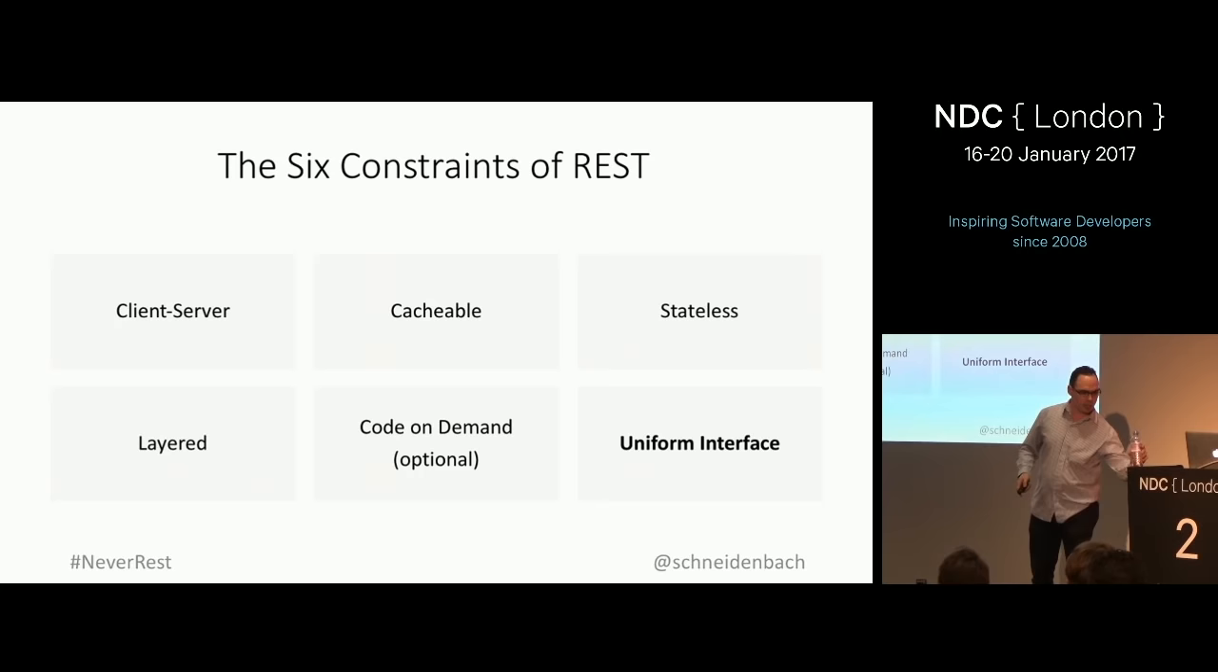A system can be layered, which simply means that a client can make a request, and the response to that request could come from the web server, a load balancer, a cache server, a CDN, and it doesn't really care. And the client doesn't care as long as it gets its information. Code on demand is the only optional constraint, and it simply means that on demand, a server can send additional code from itself to the client in order to enhance the experience or change the experience, the easiest example of that being JavaScript, right? And then there's the uniform interface constraint, which itself is made up of four constraints.